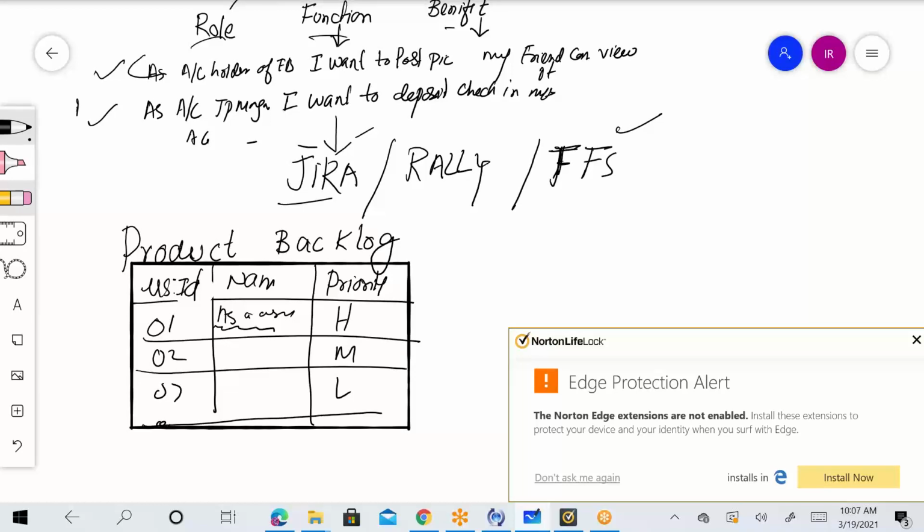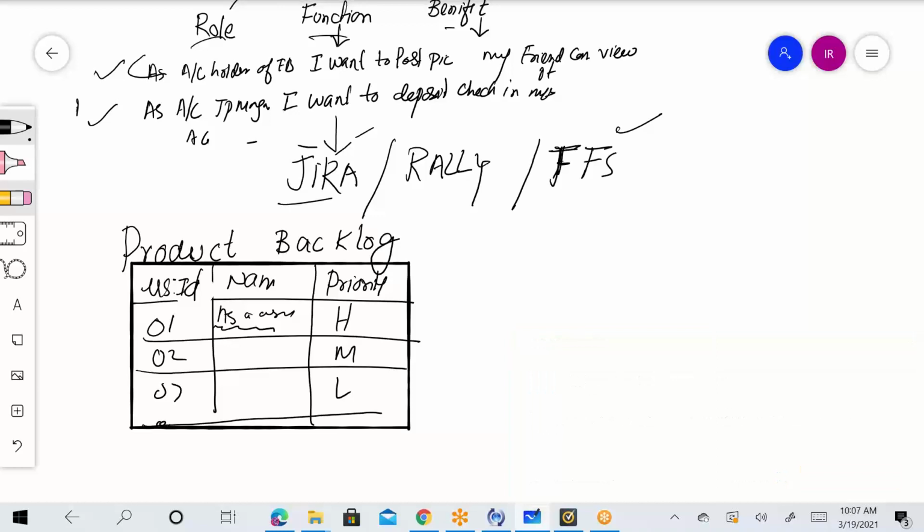Okay, so the first step is going to be gathering requirements by conducting various meetings with your business users and the product owner. Once you capture this information, you simply change it into a user story, which is a one-liner ticket, and that has three things: role, function, and benefit. And then this will go into the product backlog of your project, and it will have user story ID, name, and priority. One by one you're capturing this, one by one you're adding it in.